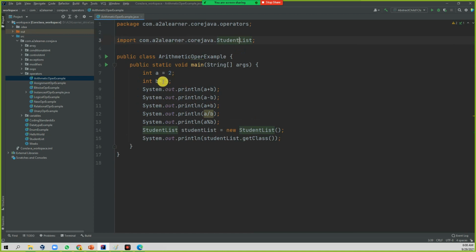In this example, you are in the operator package and Student is in the core Java package. Inside core Java there is a student list, and you are using that student list inside the arithmetic operator example. When you use something outside of the package, you have to import it. But for the Lang package, you don't need to.